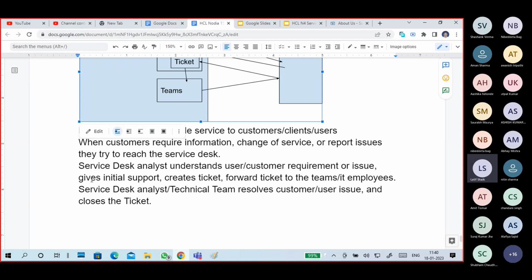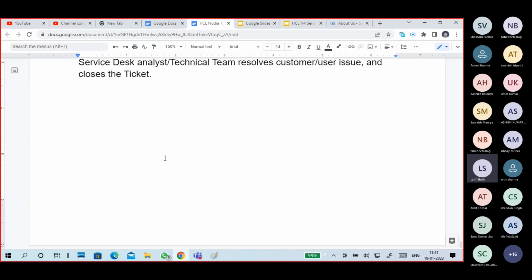But generally when we're talking, service desk means level 0, level 1 type only. Means people who provide initial support. Help desk, service desk, these are all initial support related people. Whenever they get information, either they will resolve it, or maybe a particular technical team will resolve the customer issues. Once the issue is resolved, the ticket will be closed. This is what I'm trying to say.